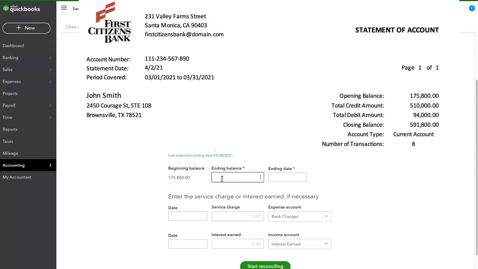We will type in the ending or the closing balance from the statement, which is $591,800, and we will type in the ending date from the statement, which is March 31st. Every statement is going to look different, but all this information is typically somewhere on the first page of the statement.